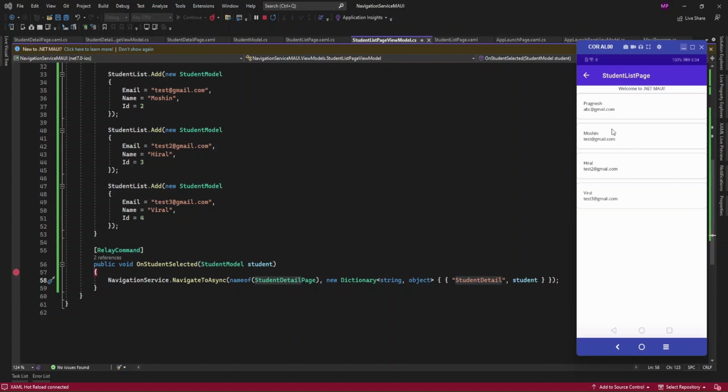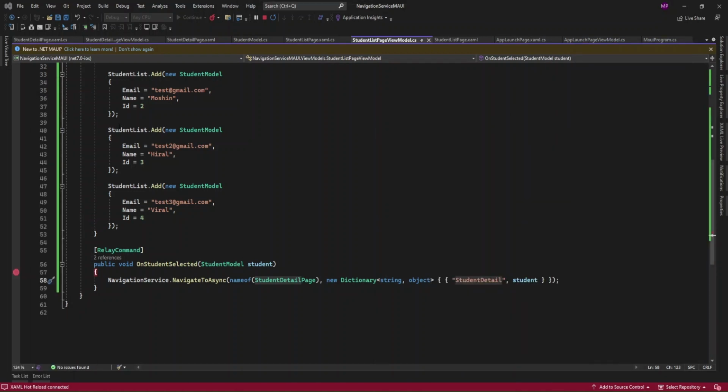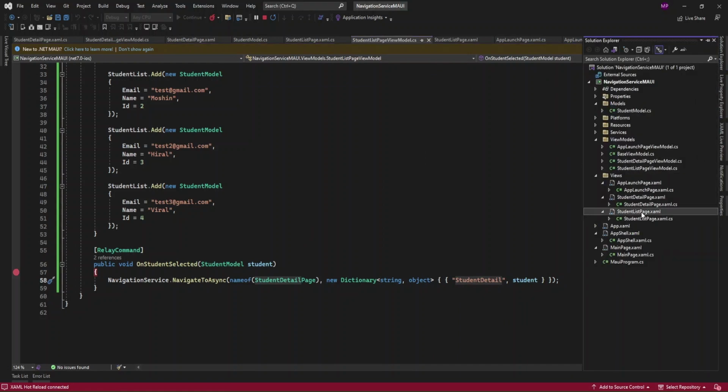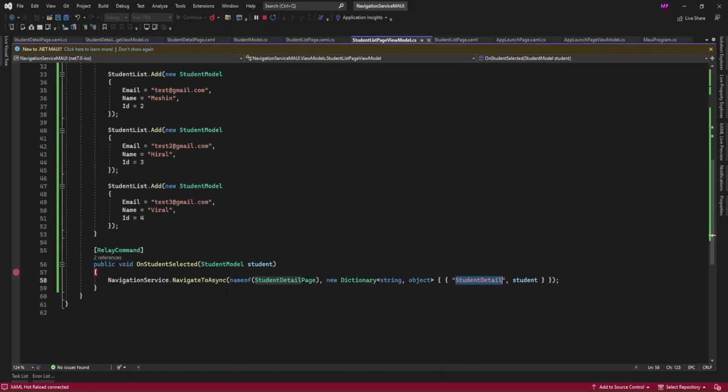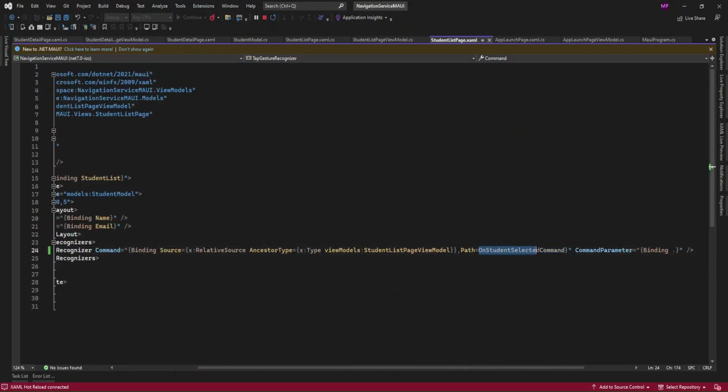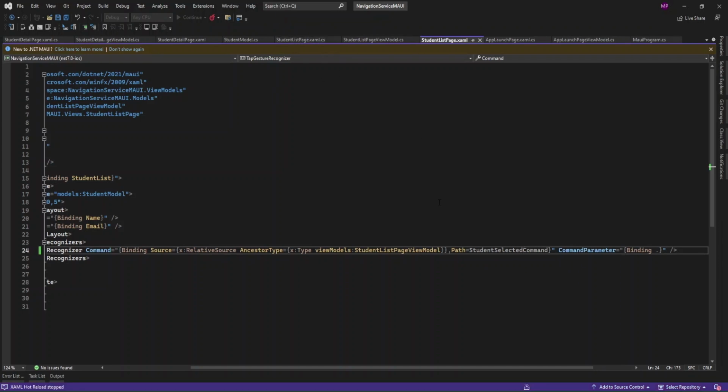Okay, so this command is not executing. So let me see here on the student list page. Yeah, I have mentioned this command. So let me see this. Let me change this command to student selected, and the same thing I'm just going to use here. I think because I used on student selected, it might not be working.